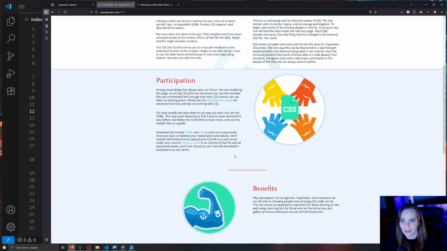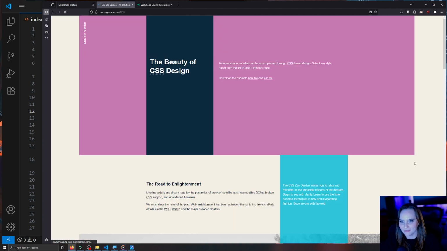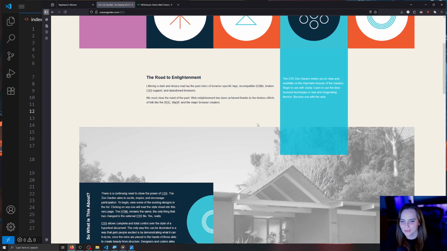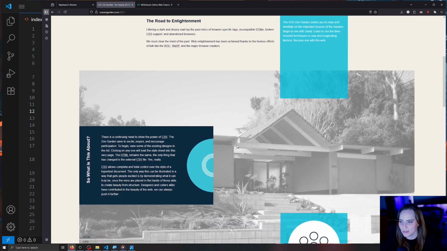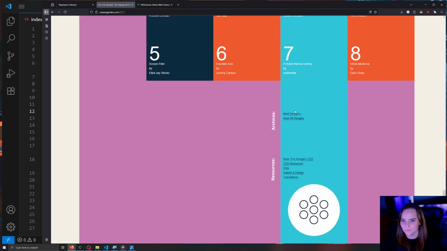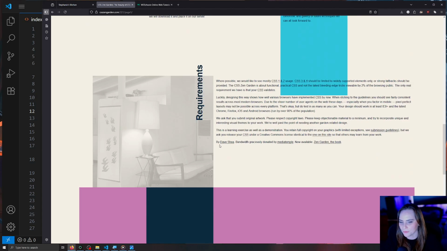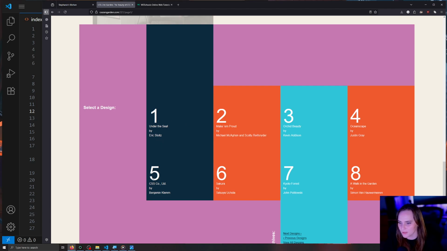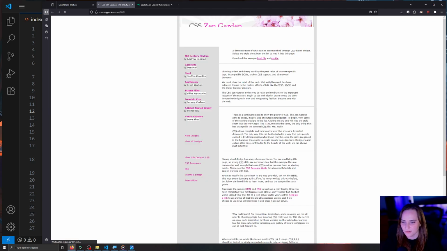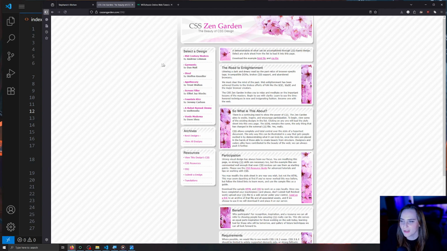So this is the same exact information, just laid out and styled in a different way. Same with this. Same information, the road to enlightenment, participation, benefits. Then we can go to the next designs, or maybe back home to look at some next designs. Oh, here we go. Select a design. Sakura. Let's see what that looks like. Whoa! That reminds me of the late 90s, early 2000s. So really, it's the same information, just styled in a different way.